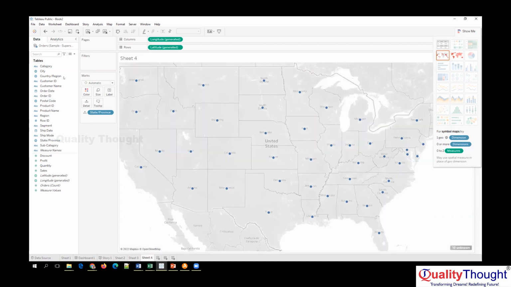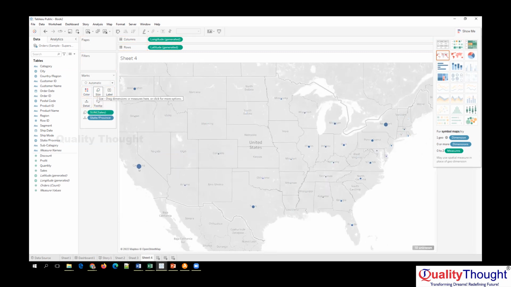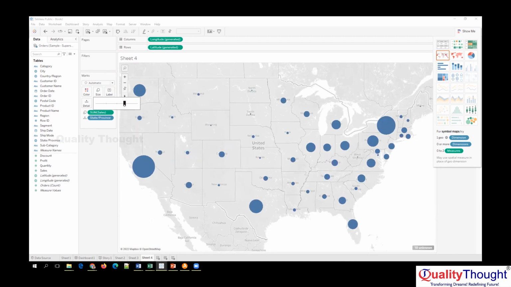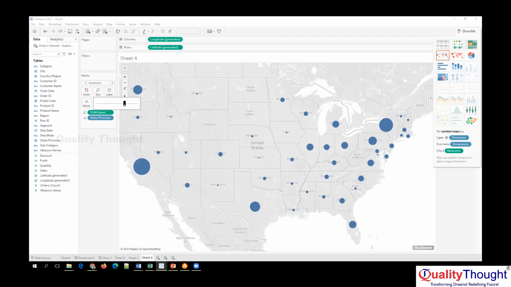Now I will drag sales to size. The bigger the size, the bigger the sales. You can click over here and increase this. Even I can increase this a bit. Let me decrease this one, so it should not go more than the state basically. Okay, now let me drag profit to colors.